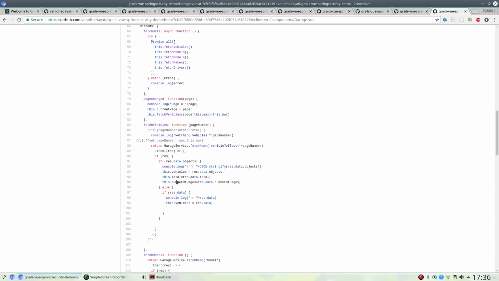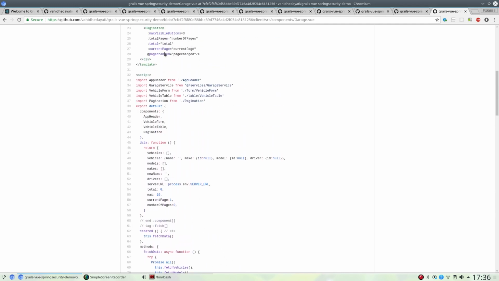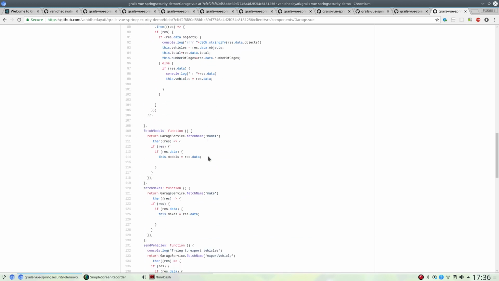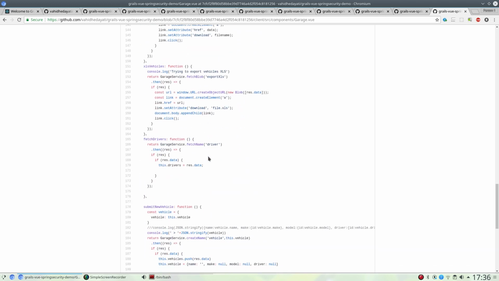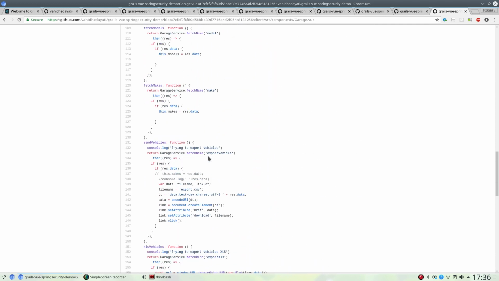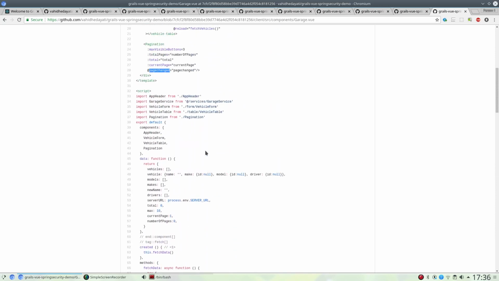Number of pages, vehicles, and total gets set when it fetches the vehicles, and when it fetches the vehicles, it always sends back the current offset, which is when you've done the page number, which is this page changed thing here. I think when you do the page changed, it does something to update the page numbers on here somewhere. I can't remember. It was a long time ago that I did all this, so it's in there somewhere.